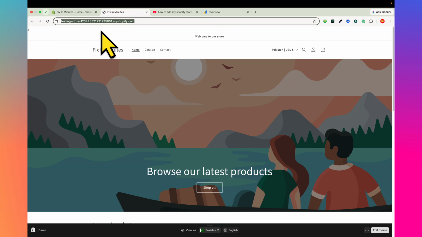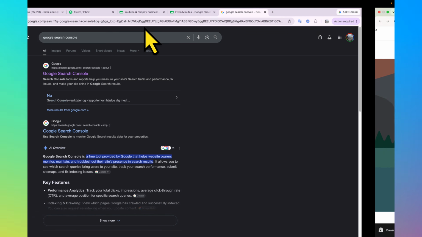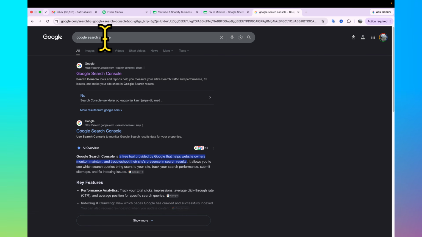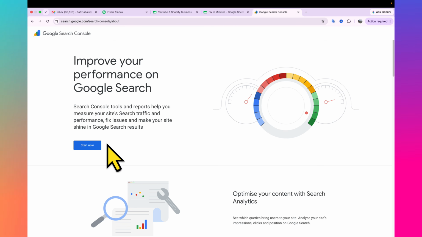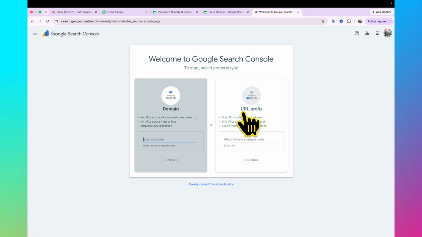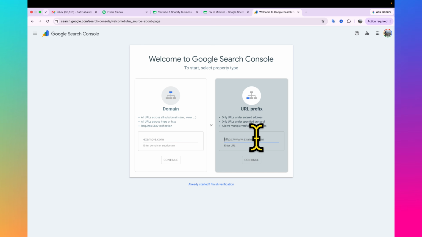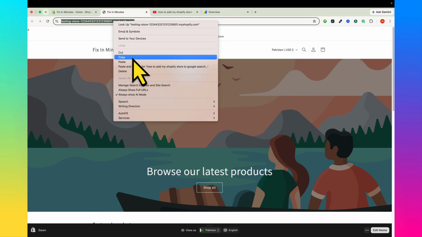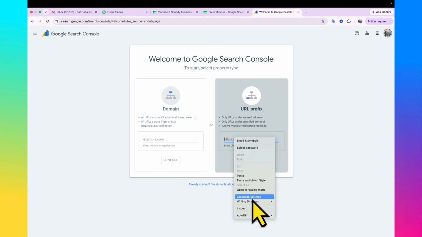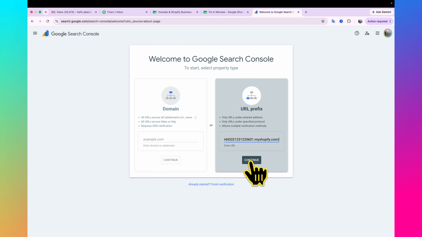How to add my Shopify store to Google Search Console. First of all, go to Google and search for Google Search Console. Here you can see the official link, click it here. Here you can see start now, click it here. Here you can see two options. Click on URL prefix. Here we need to enter our URL. Copy the URL of your Shopify store, paste it here, and then click on continue.